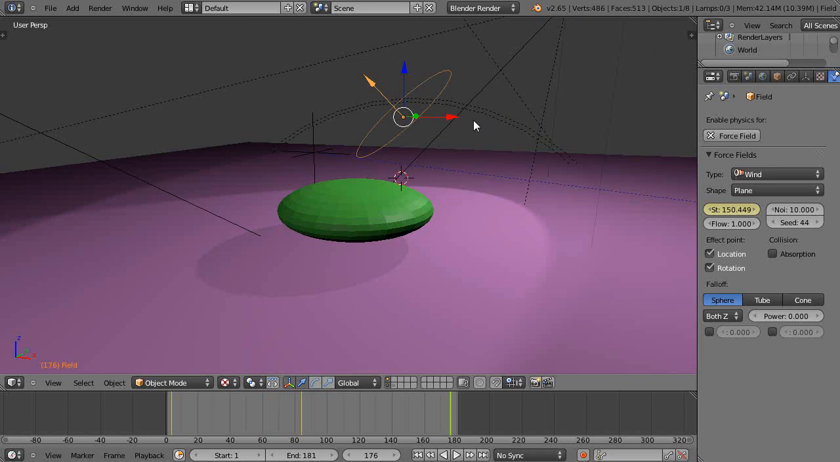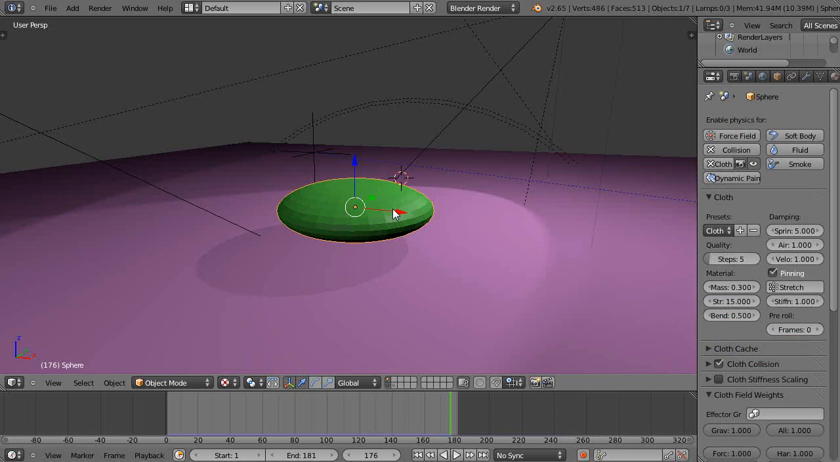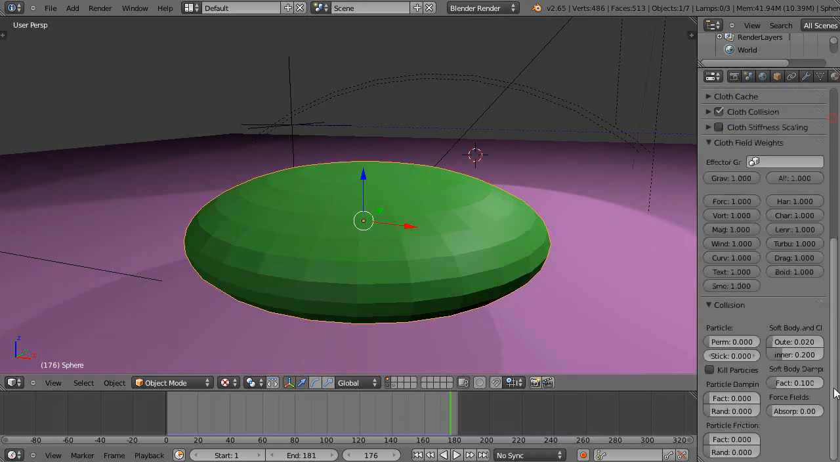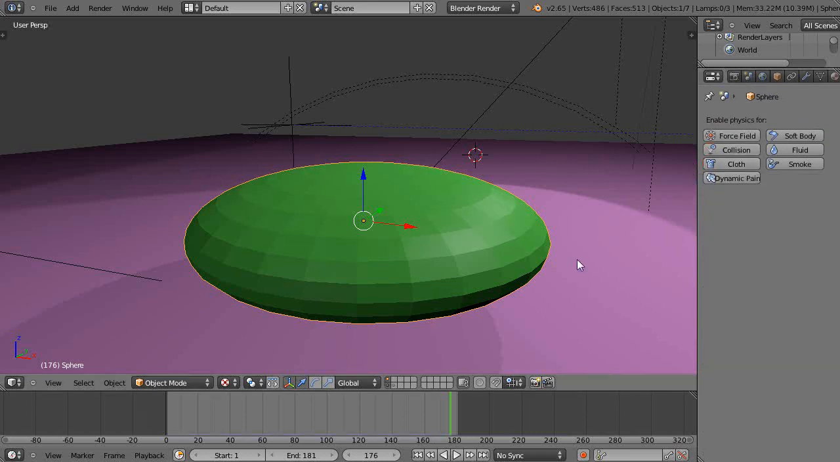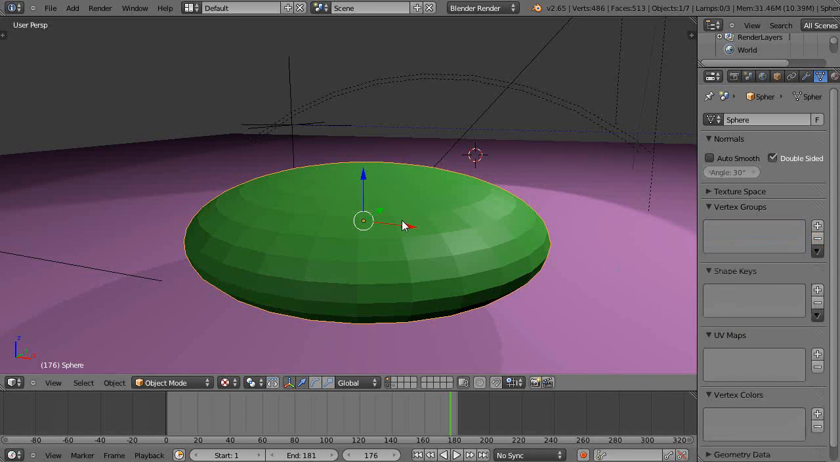All right, so now I'm just going to get rid of this object. Why not? Because I don't need it. And then this object, you know how it is, the way I like to work, I'm just going to start from scratch. All right? So now all I have is the shape of this object. And I'm even going to get rid of this vertex group called stretch, so there's nothing to it.